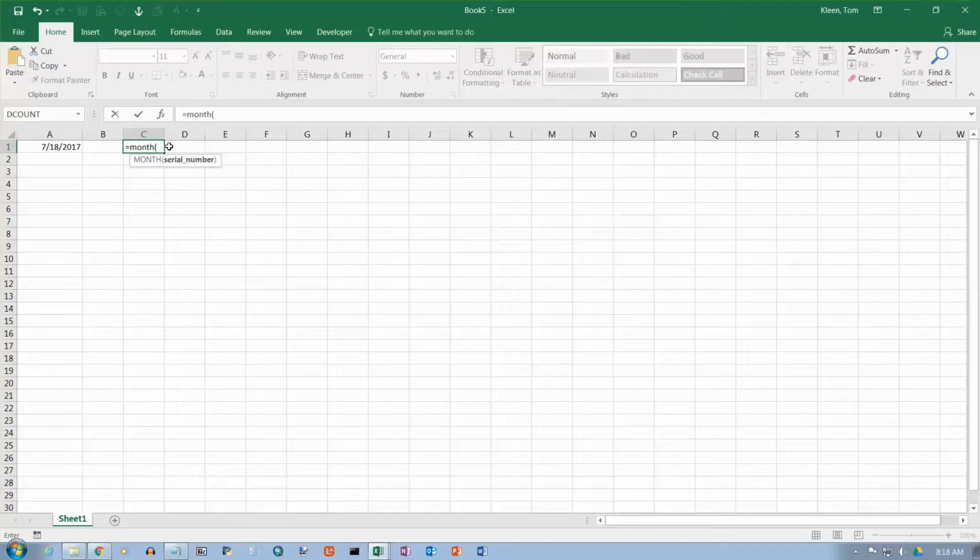And in parentheses, you see the prompt here is for a serial number. And I kind of wish they said date serial number, but they don't. So when you see serial number referred to in Excel documentation, they're talking about a date. So in order for the month function to work, we have to provide it with a date serial number. Well, here's our date serial number over here in A1, and then let's close the parentheses. Whoops, I did 2 of them. And hit enter, and the month is 7.